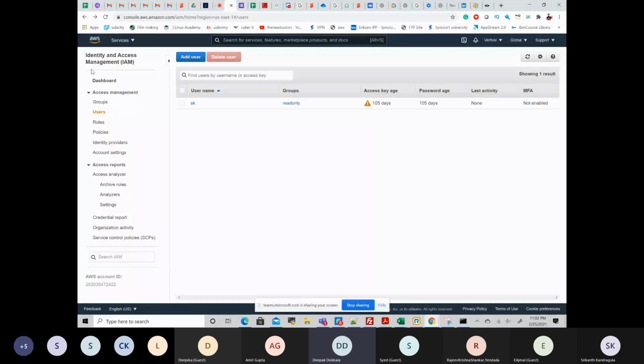When the CEO has the actual root user, he'll create users. The root user won't be used. That's what I'm trying to say, guys. Root user, you won't use it for regular use. Once you create a root user, you create a user with the same name, give it administrator full access, and with that IAM user you will be creating the other users.